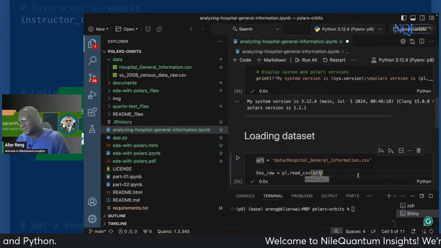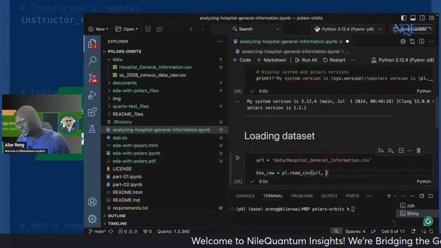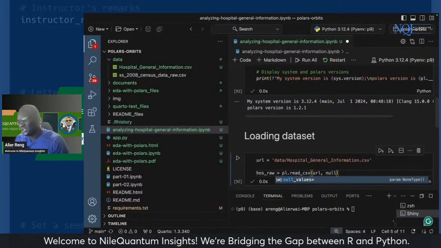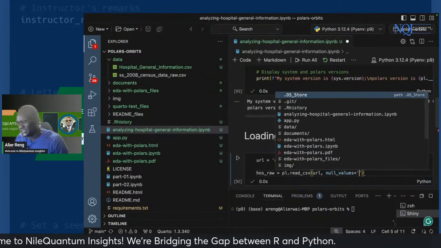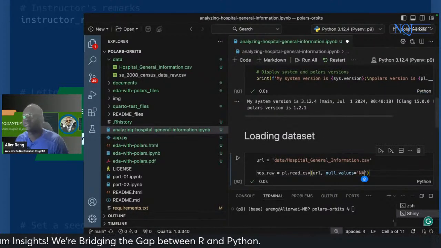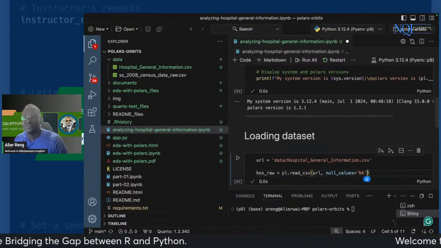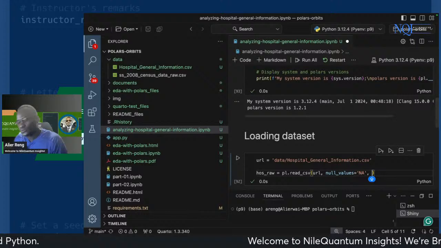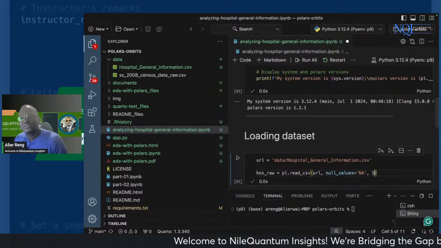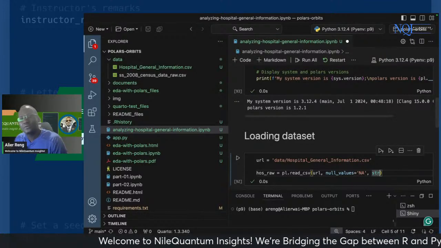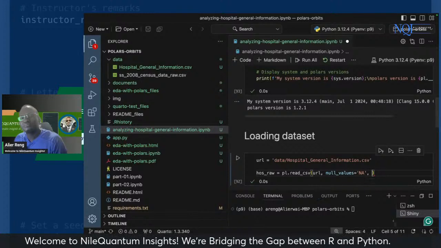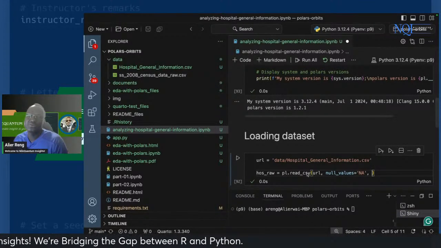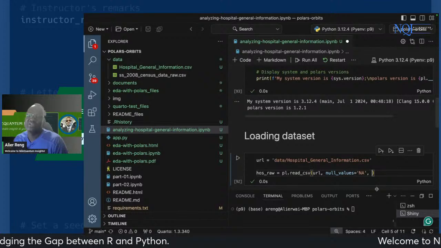And then here, there are other options that we can include. We can include like null values. If there are null values and you want to set them, let's say we want to set them to NAs, this is not applicable here. There's another one that we can use, let's say strict. So let me try this. Okay, let me run this.